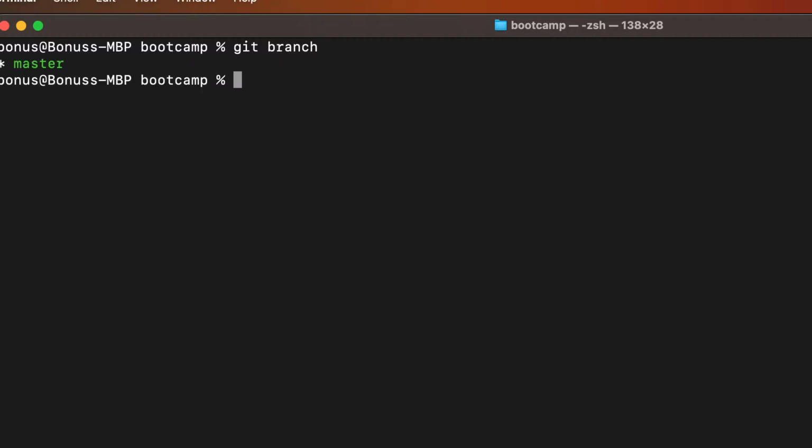Git branch should show you the list of branches. In your case, you should have master and the two other branches. You should see master and your branch. The one that is in green is the current branch you are working on.